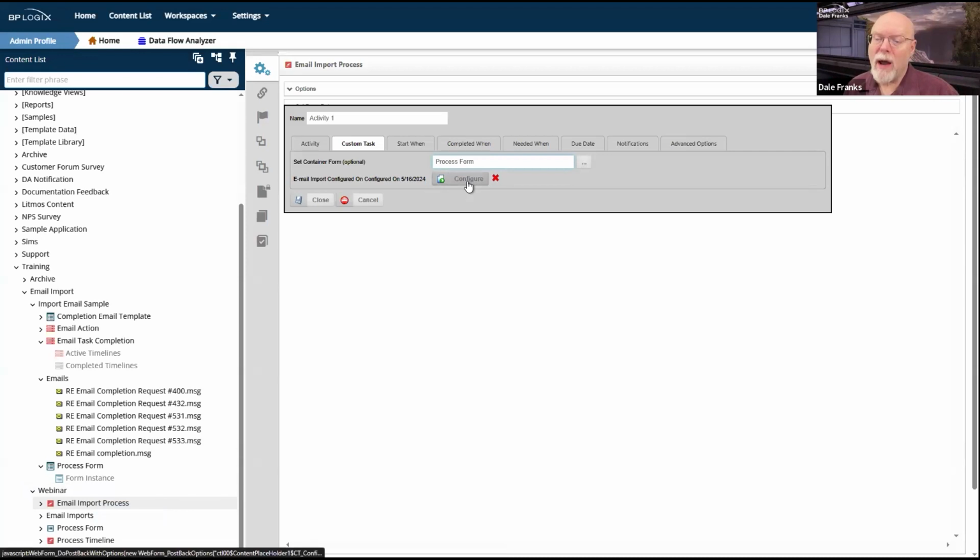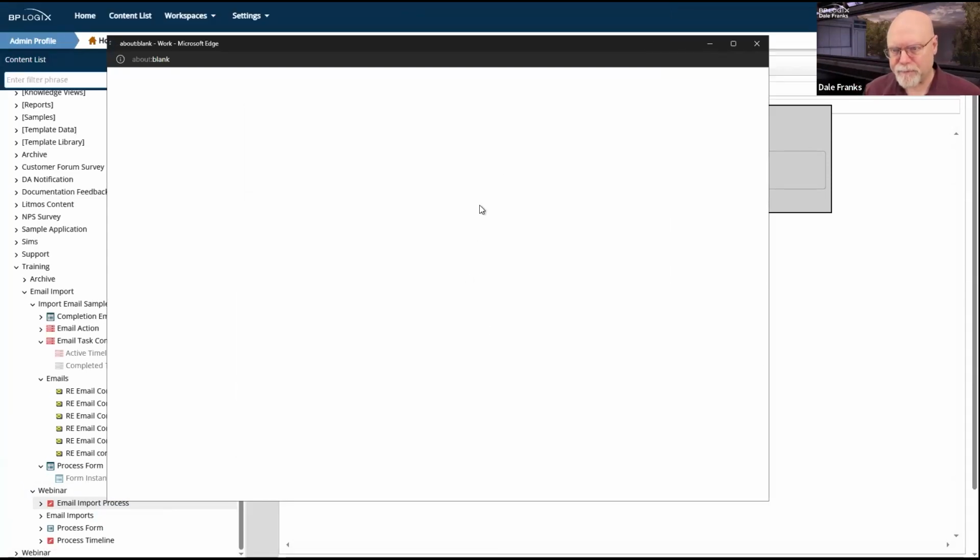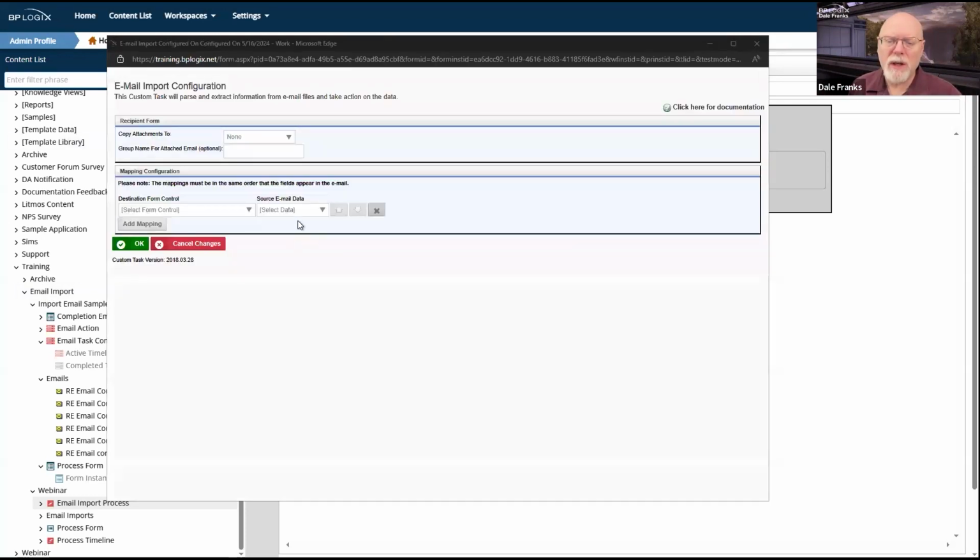So now we'll go ahead and we will configure our email import custom task, which is taking a second to open, which is odd because I just opened it up at like 9:30 this morning. So let's give her a chance to open. There she goes. All right, so here is what we are going to do.